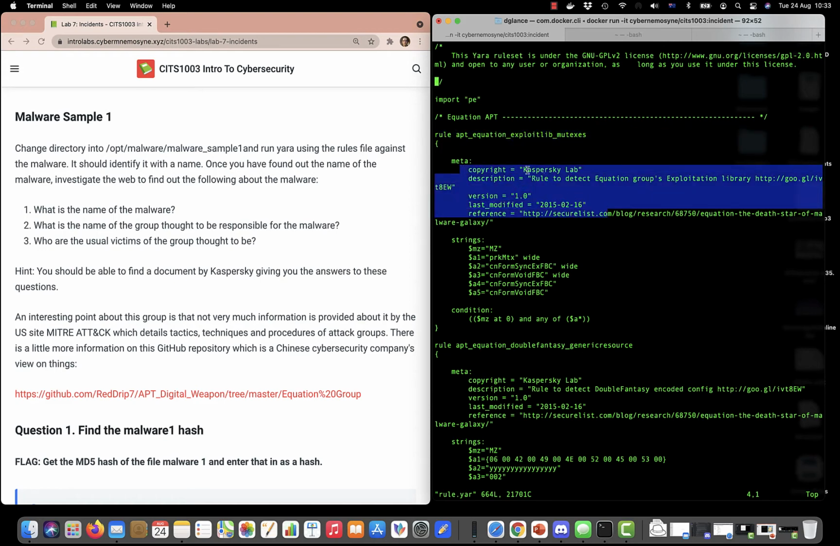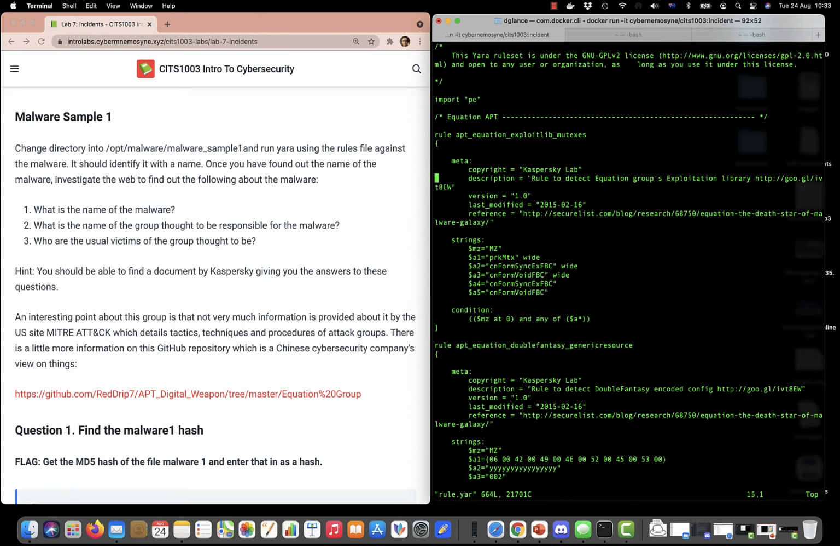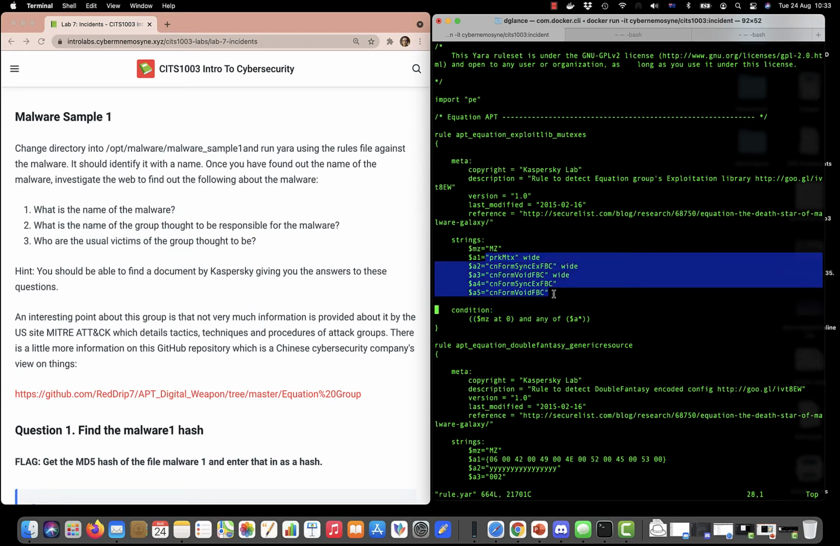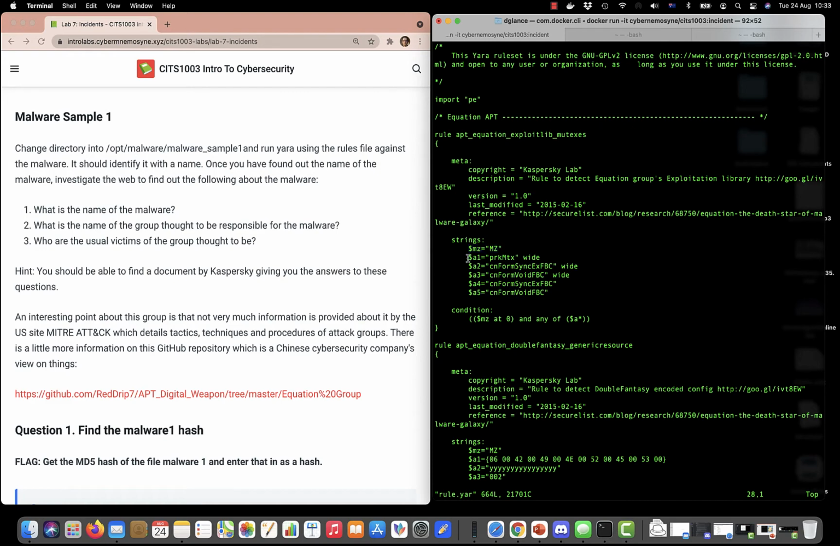That's basically saying who wrote it. So it's copyright Kaspersky Lab. And it says rule to detect Equation Group's exploitation library. It should give you some hints about this. And then there's a whole series of strings, and then there's a condition. Essentially, it's looking for a match of MZ at position zero, and then any of the other strings here. As long as it matches this one and any of these, then it will come up with an exploit lib that matches on that rule.